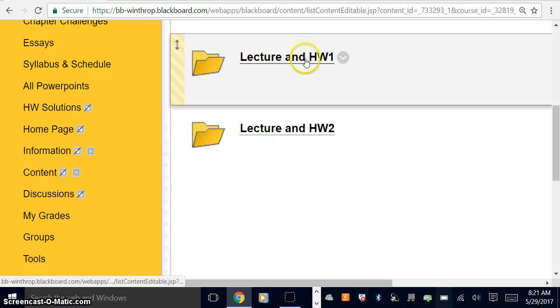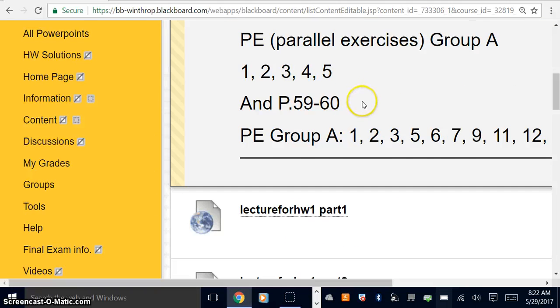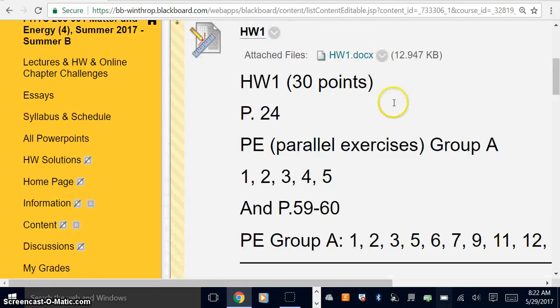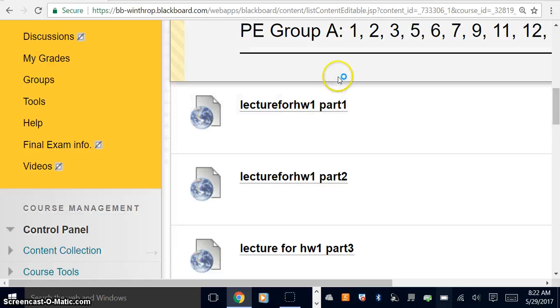So here's the lecture and homework 1. Generally there are 2 homeworks. I think a few weeks there's not. But for homework 1, for example, let me open this up. There it is. This is homework 1. So you're going to turn it in electronically. You click right here, and you submit the homework. I'll talk a little bit more about that in just a bit.